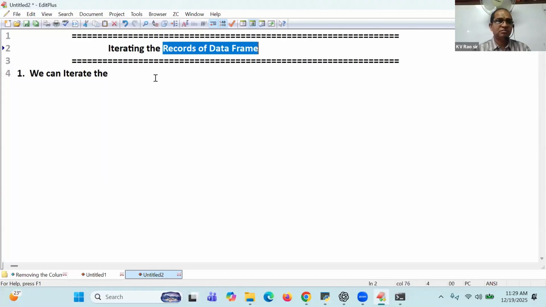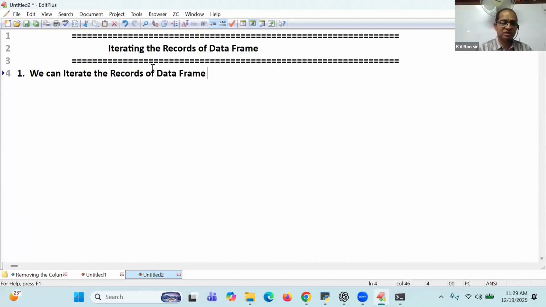We can iterate the records of a data frame by using, can anybody catch me? By using indices. Did you understand this? Indices. Indices means what? Row indices. I think you are following me.